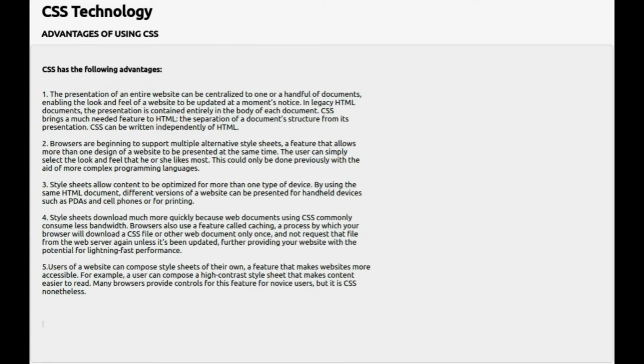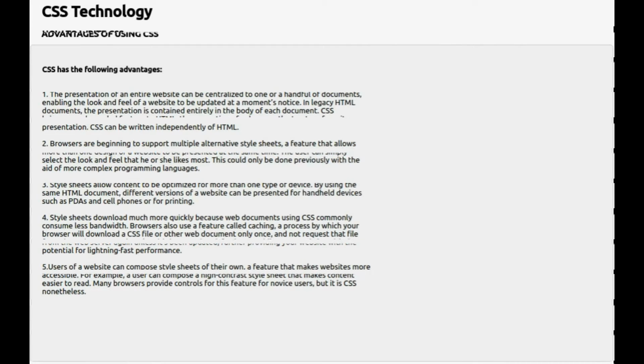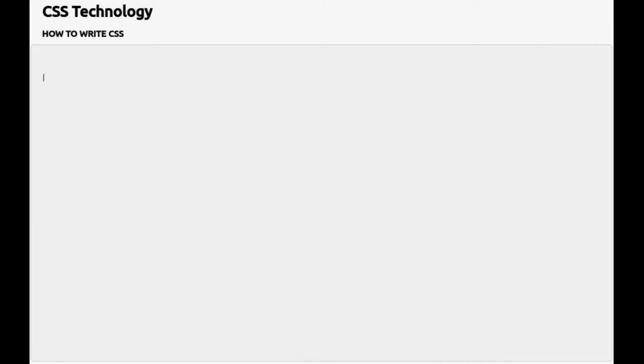These features, along with the power of the cascade, make the planning, production, and maintenance of a website simpler with cascading style sheets than with HTML alone. By using CSS to present your web documents, you can cut days of development and planning time. In the second part of this video we will talk about how we can write CSS and what tools we need to succeed and work properly.